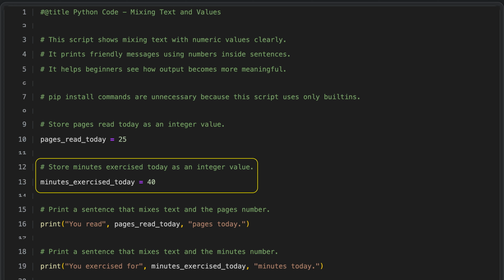The variable holds the number 40, representing 40 minutes of activity. This stored number lets the program keep track of daily exercise duration. It can then be used later to create meaningful output messages about how long someone exercised.